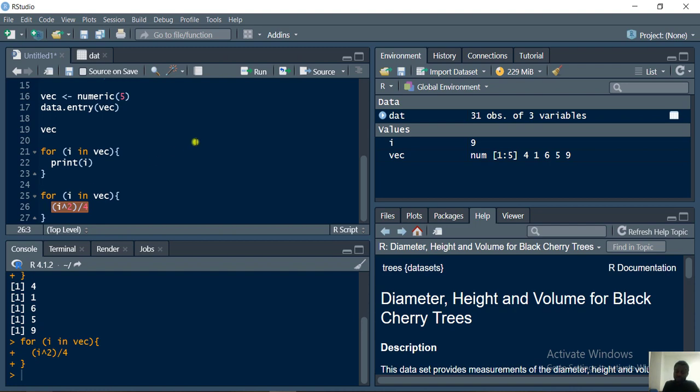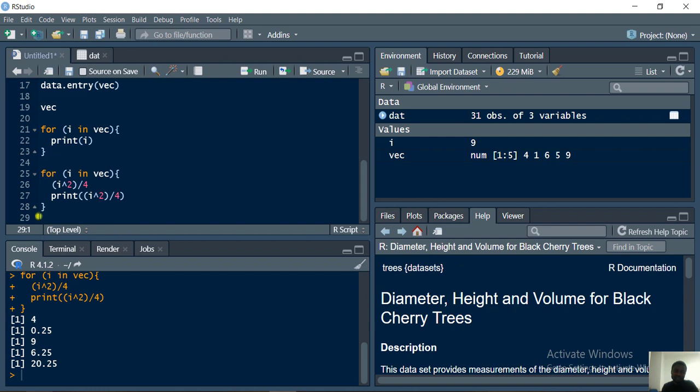let's copy what we have there. You just need to say print and then paste what we have in the expression, then run the entire thing, and you can see this is exactly what we want to do. The first observation we have in this is 4 raised to power 2, which is 16. When you divide it by 4, it gives you this. So when it goes again, it prints it.